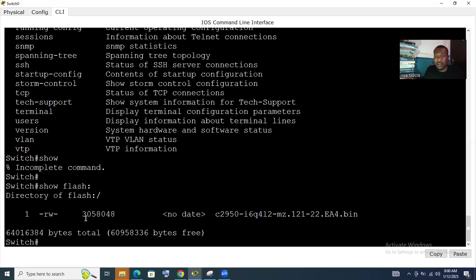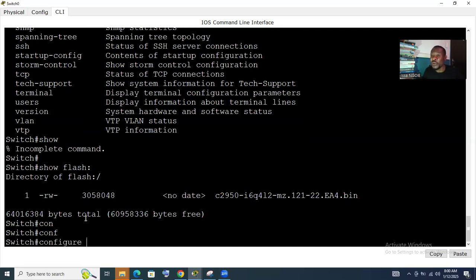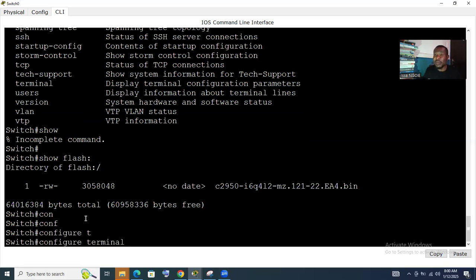Another thing, guys: suppose you want to type configure terminal, you can use a shortcut. There is no need to type everything. You can just say con, then press tab. The tab will complete the missing part, just for you to go fast. If it's not coming, you continue with f, tab. You see, it adds configure for you. Now I'm looking for configure terminal, so you can put c, tab. The tab allows you to complete the missing parts.